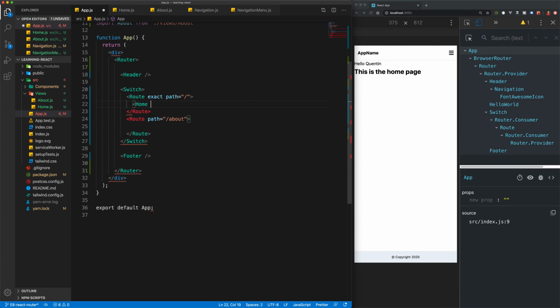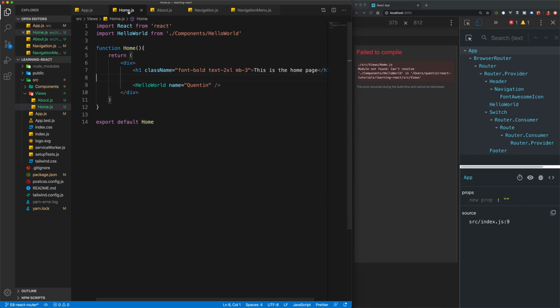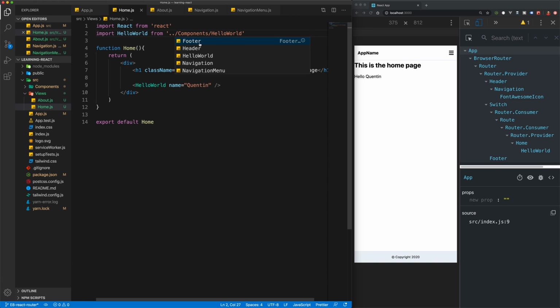Inside the home route we'll use the home component or the home view, and inside the about page we'll use the about component, or well, the about view. And so now you can see I've got an error here, home.js module cannot resolve components hello world. So that's just because the path is now changed relative to the hello world component. So it's actually got to go to /components in hello world.